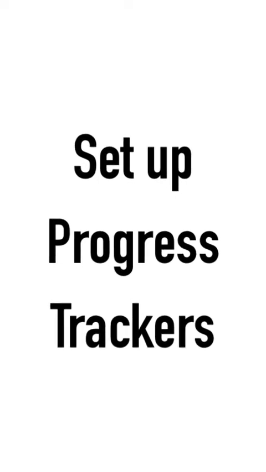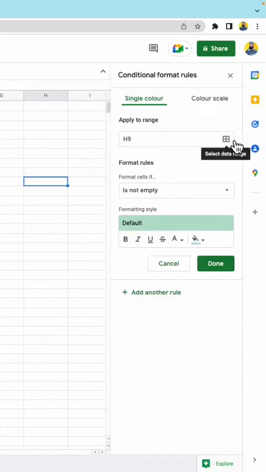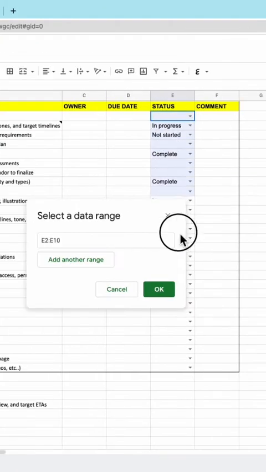Let's go ahead and set up progress trackers. So go to format, conditional formatting, and then over here we can select the range. So I'm going to go ahead and select the range to this column here, our status column. I want to press on OK.